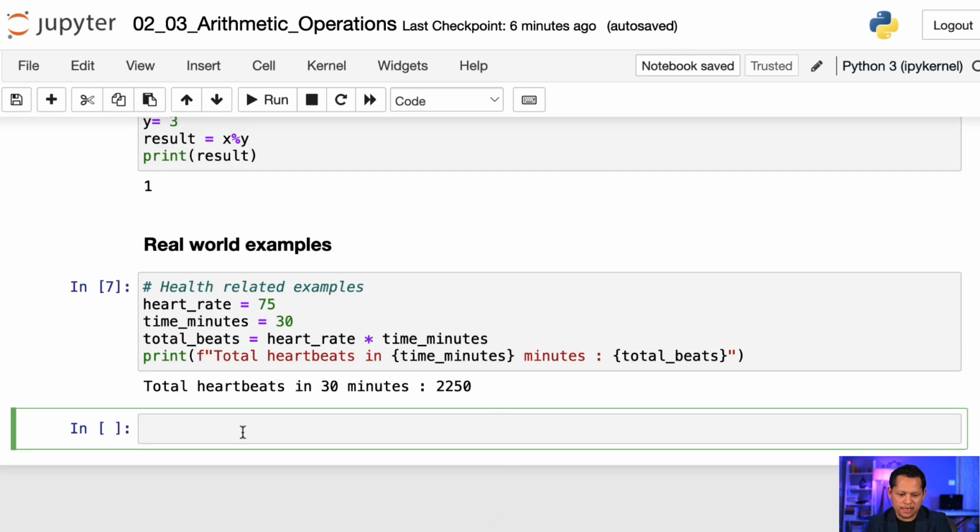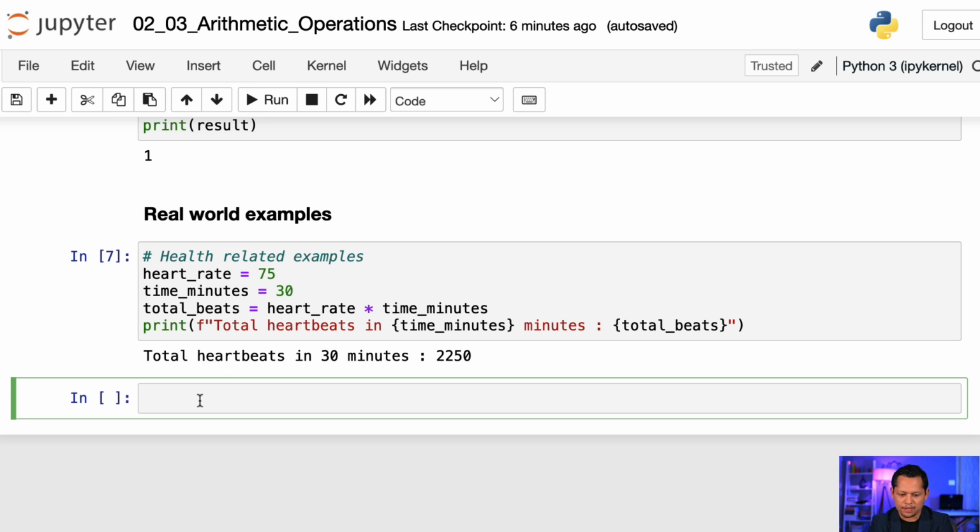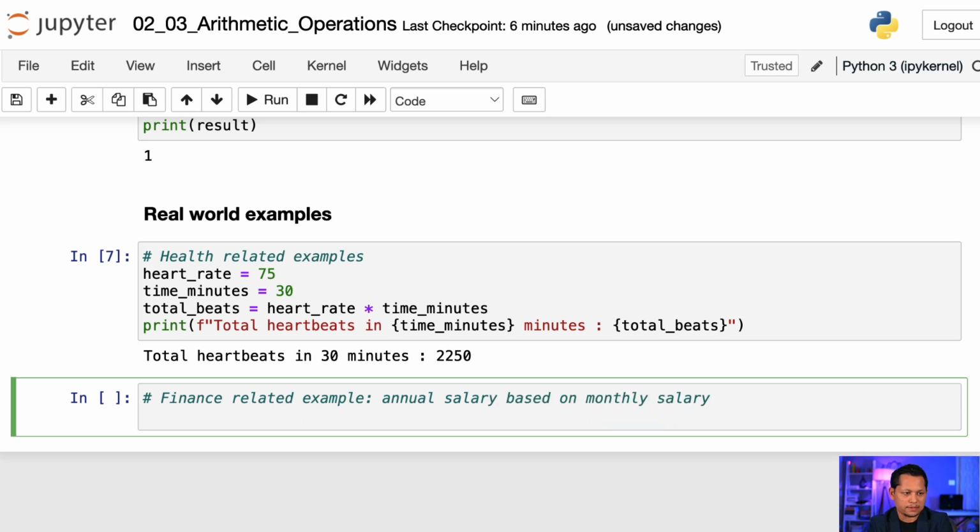So the total heartbeats in 30 minutes is 2,150. We obtained this by multiplying heart rate and the total time in minutes, right? Similarly, we can do a finance-related example, where we want to calculate the annual salary based on monthly salary. Let's see what happens.